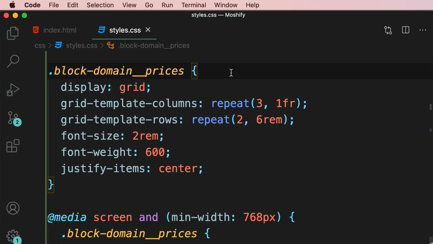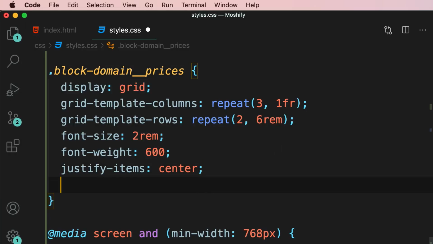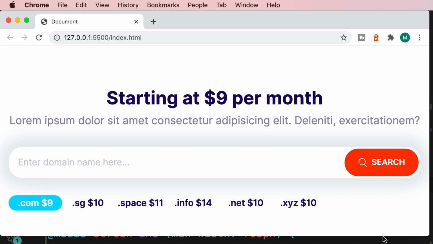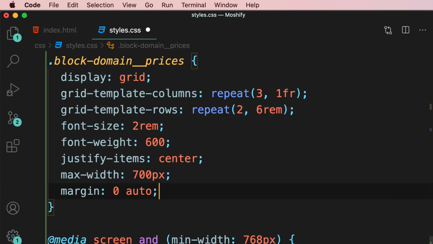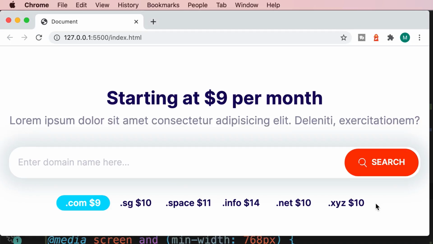So back to the rule for domain prices. Here we're going to add another property and set max width to, let's say, 700 pixels. All right, here's what we get. So our list is not going to grow beyond 700 pixels, but we don't want this to be in the left. We want it to be in the center. How can we solve this? By setting the horizontal margin to auto. So all the available space will be equally spread to the left and right margins. So I'm going to set the margin to 0 for vertical and auto for horizontal. Now take a look. Perfect.